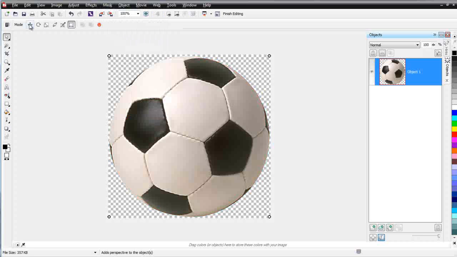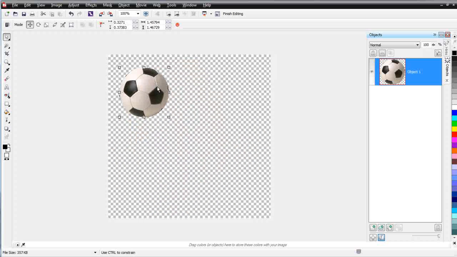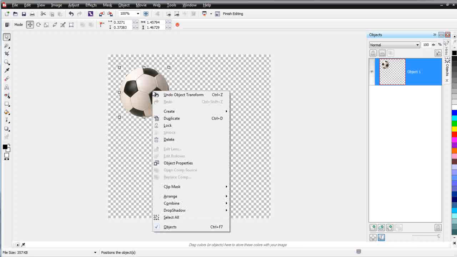I'm going to go to Position and Size mode, and I'll just resize this. And you'll also notice that you have a right click here, and you can apply your transformation with that. And then I can right click here, and I've got some different options. I can arrange, combine, drop shadow, select all. And I can also click on duplicate, and I'll go ahead and click that right here.